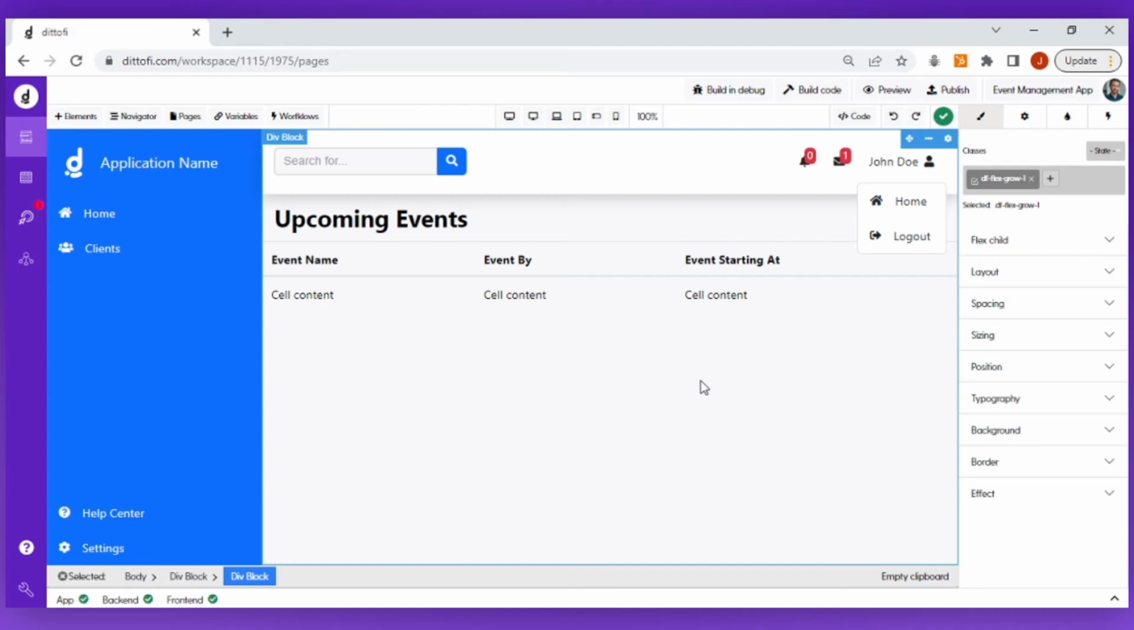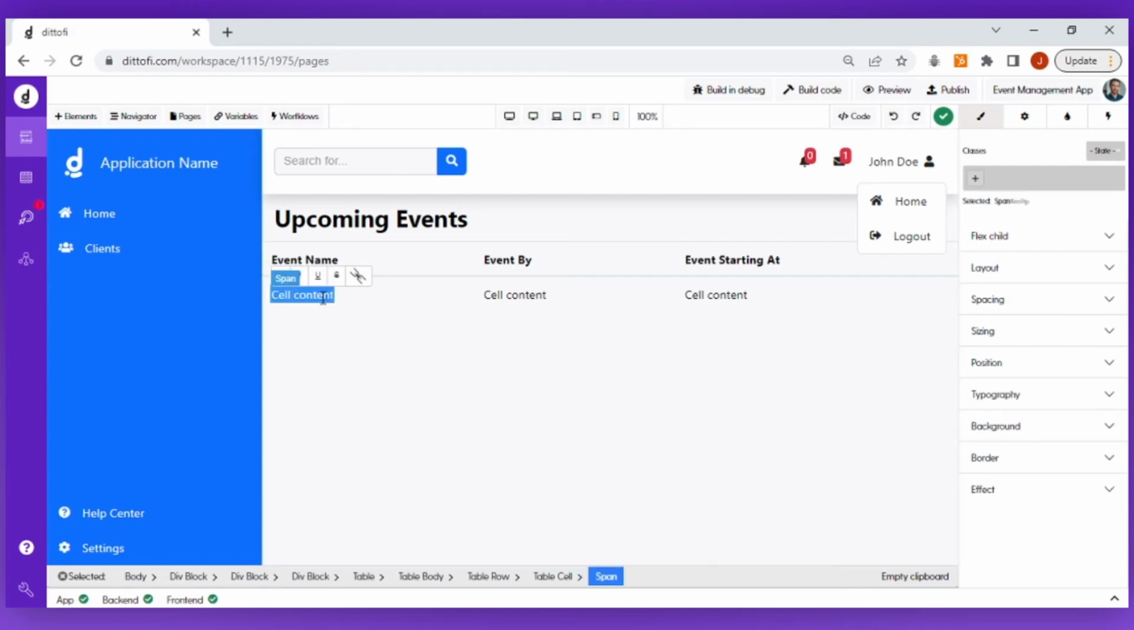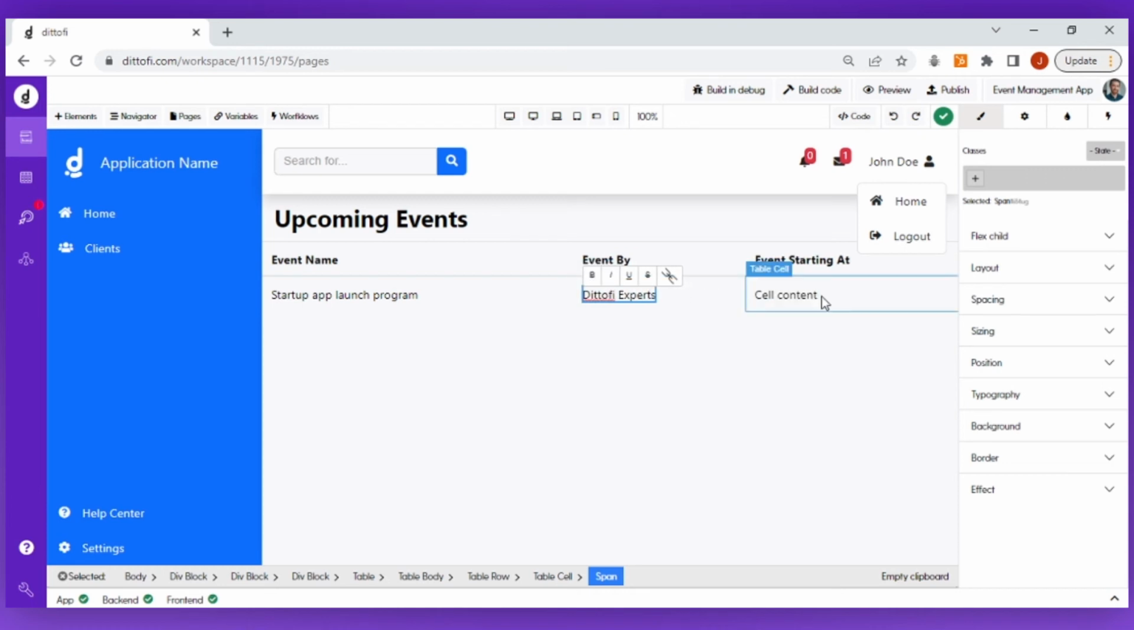I can add events below the titles in the same way. For example, I can add events such as Startup App Launch Program. This event will be run by one of our Dittofi experts. And finally, I can give the event an event starting at date of November 11th at 11 a.m.